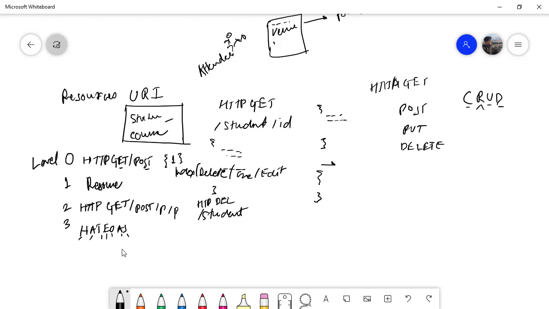The highest level of the maturity model of designing web APIs is called HATEOAS, which is hypermedia as the engine of application state. So the application state is controlled through the response, which is going to be the value, and a couple of links that are going to drive the navigation around the website.